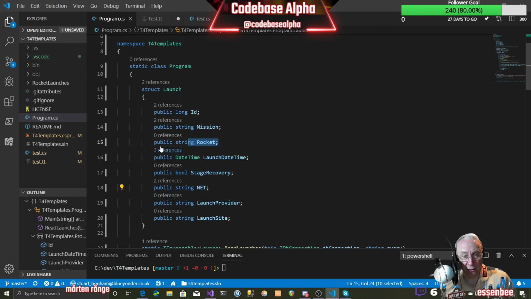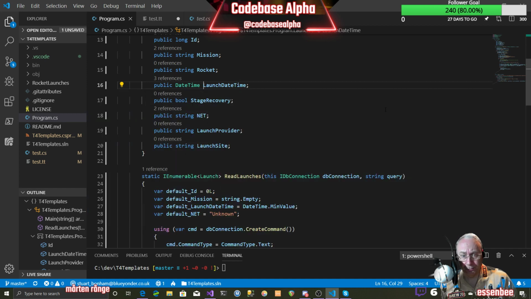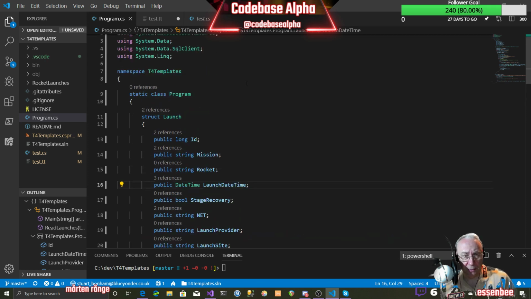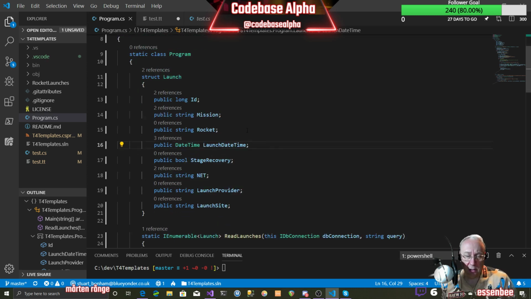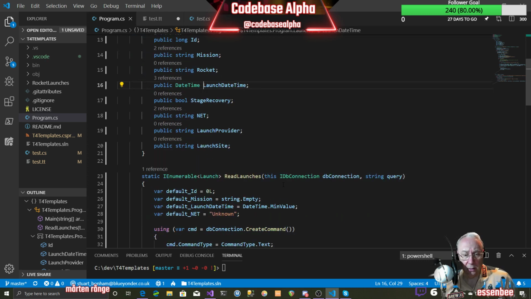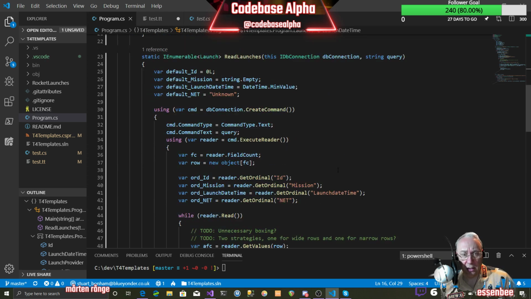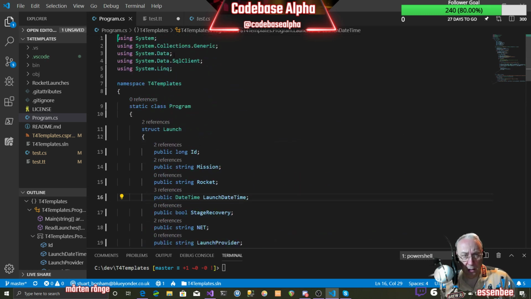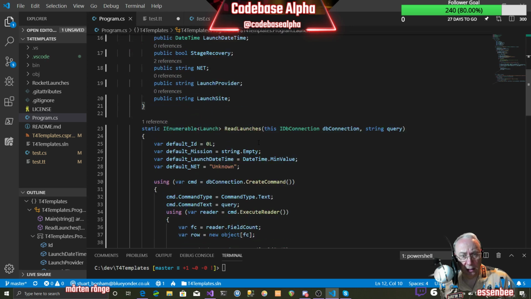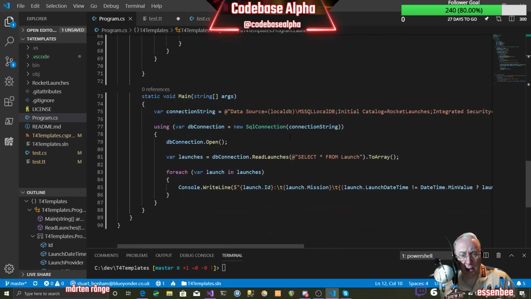And these other things like the rocket and all that, they are actually foreign keys, so they're not strings, but the object we will eventually pull out of the rocket launches database would have the name of the rocket, the name of the launch provider, the name of the launch site, etc. So we've got that, and we've got some code here which is using System.Data and the SQL client to read the database, and down here we're simply printing out the rows from the launch table. So I could actually run this and we'll see what the output is.